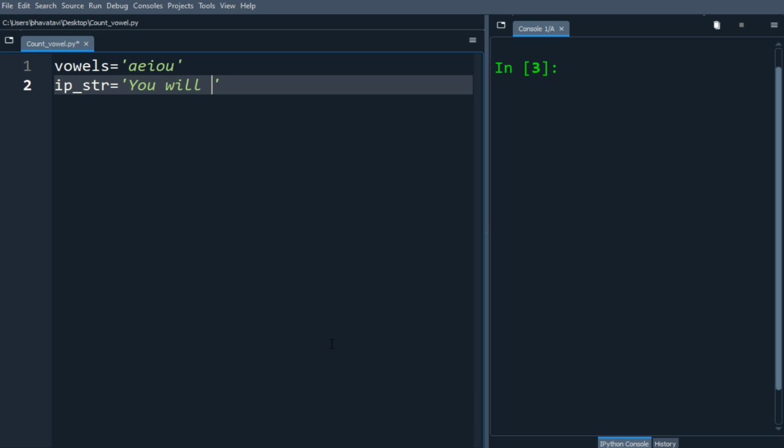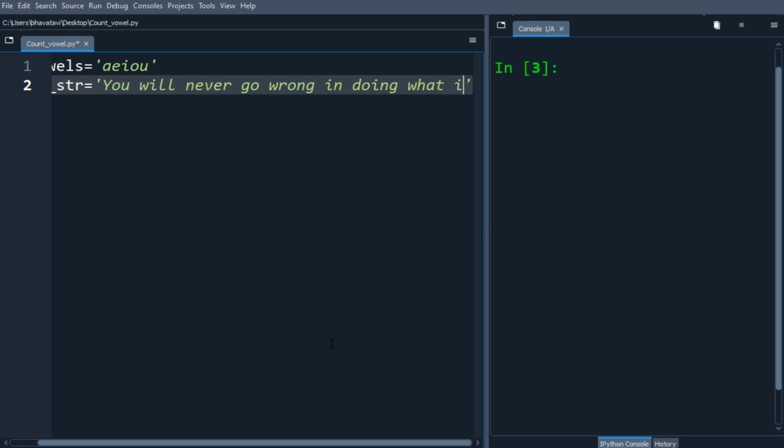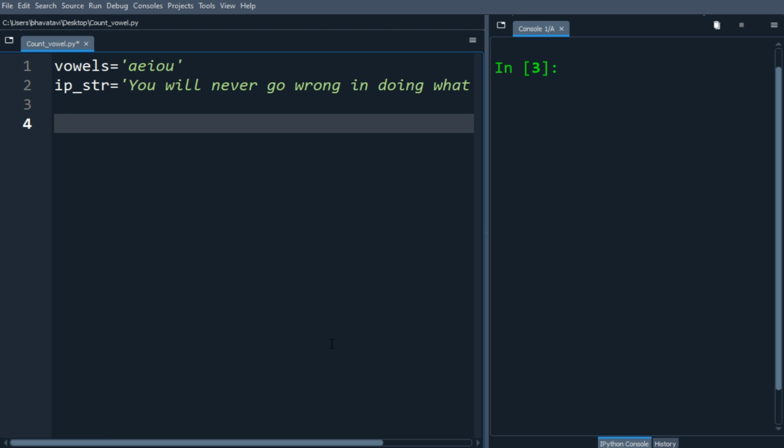U will never go wrong in doing what is right. Okay, so this is our string. So now we'll make a suitable caseless comparison. So ip_str equals ip_str.casefold.